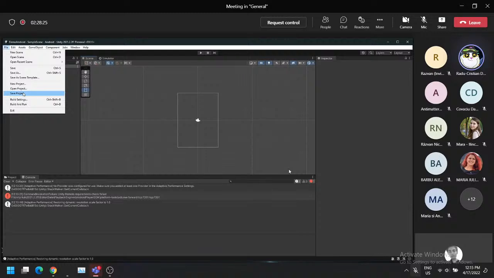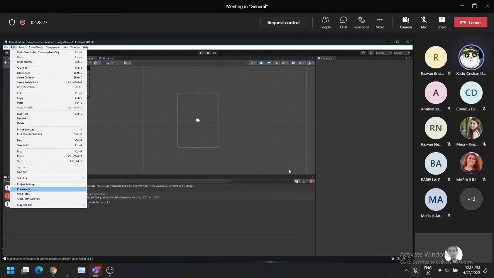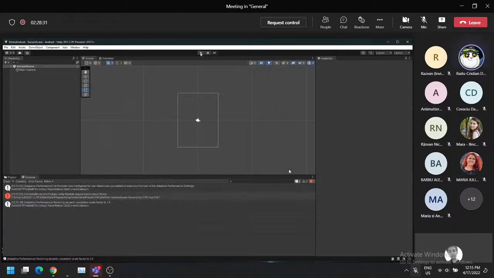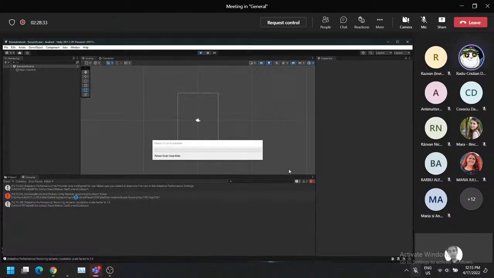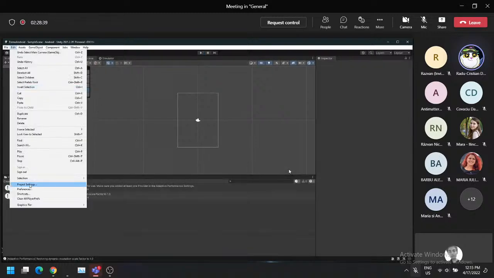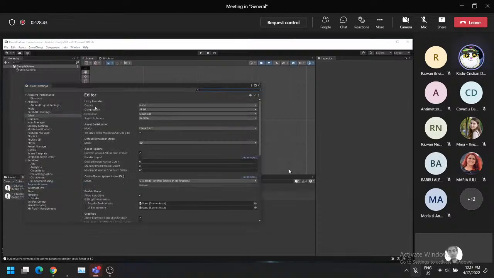So we should go to editor settings. Okay, this should resolve the problem with Unity Remote. Yes, okay. Because you are using the simulator, you should go to Edit again, Project Settings, and change the Unity Remote device from any Android device to none, because we are not using your real phone or emulator for now.